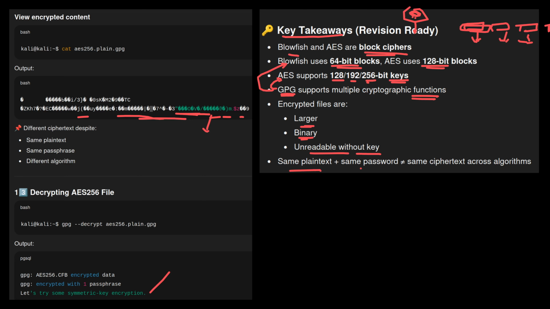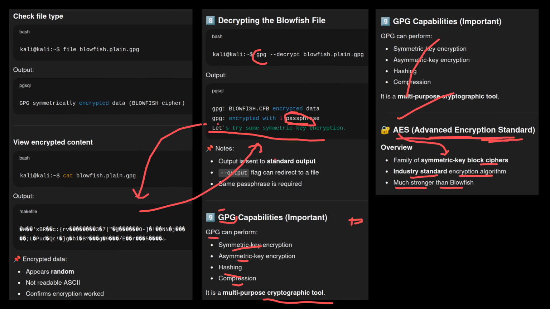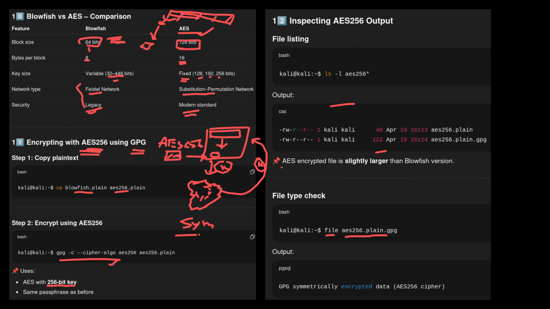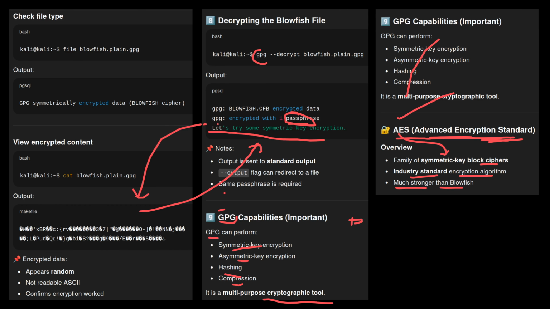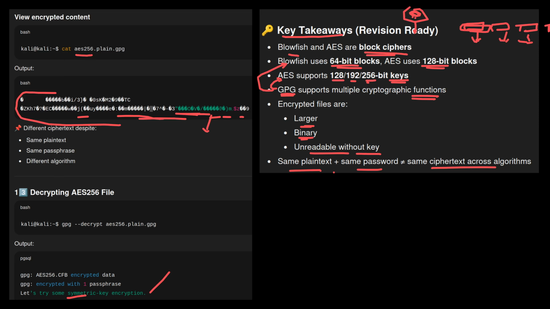And the same plain text plus the same password does not equal the same ciphertext across algorithms. That means, you see, when we applied AES256 on this same content, the encrypted file was like this. But when I used the same content in Blowfish, where is the Blowfish? This one. In Blowfish, it was different. I used the same passphrase and the same content, but the encrypted file was different. So this is the takeaway from this lesson.